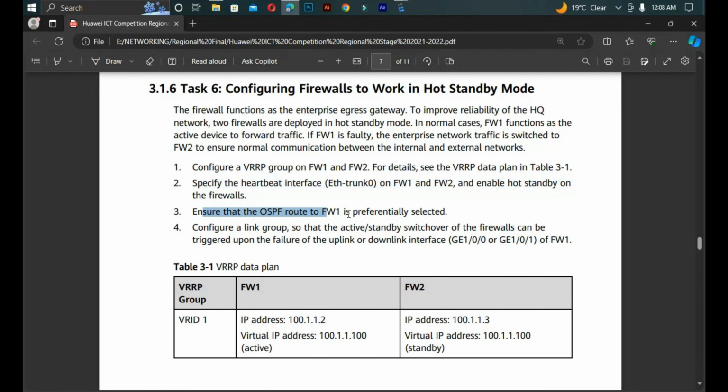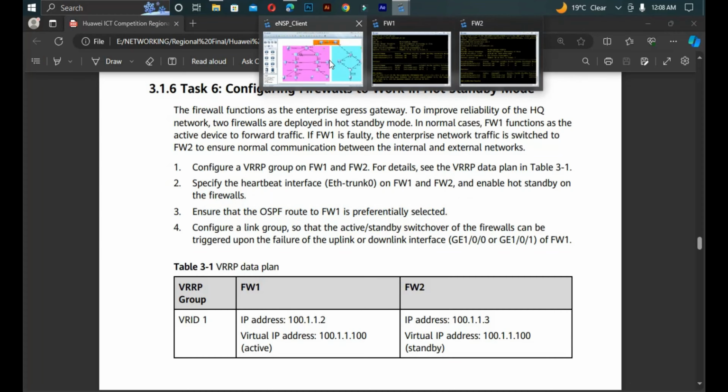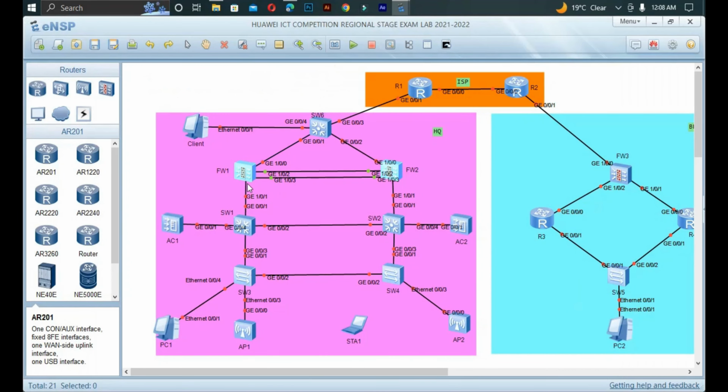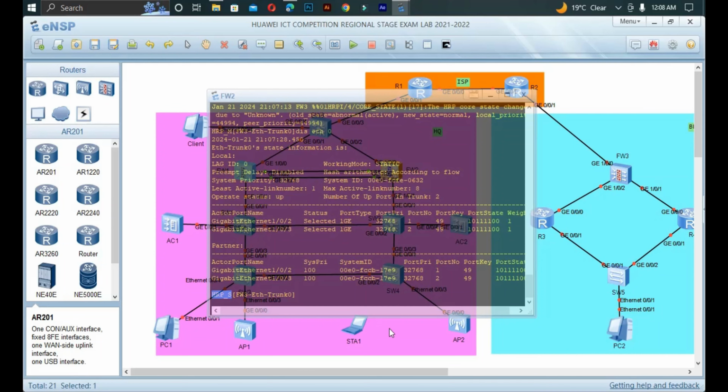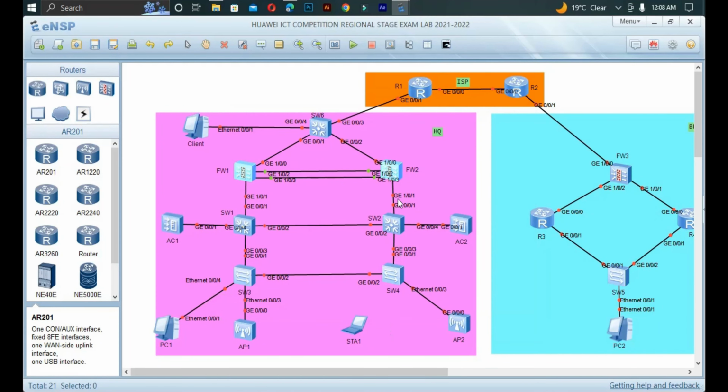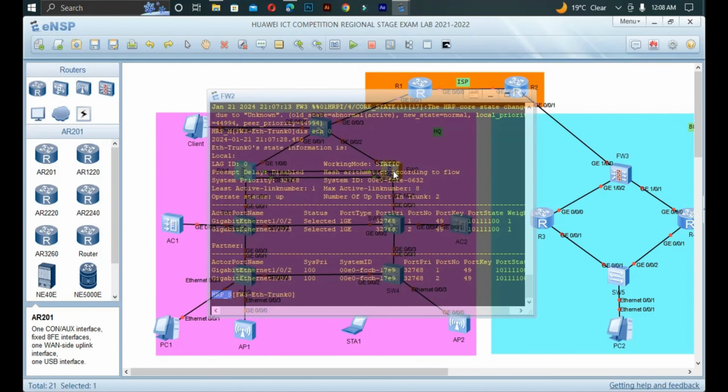So ensure that OSPF routes are preferentially selected. To ensure that routes are preferentially selected on firewall 1, what we are going to do is now to manipulate the cost, so that while comparing the cost, we'll find that route towards firewall 1 is selected. So to manipulate that, we are going to enter firewall 2, the interface that connects to gig 1/0/1, and give it a higher cost so that it won't select that interface.